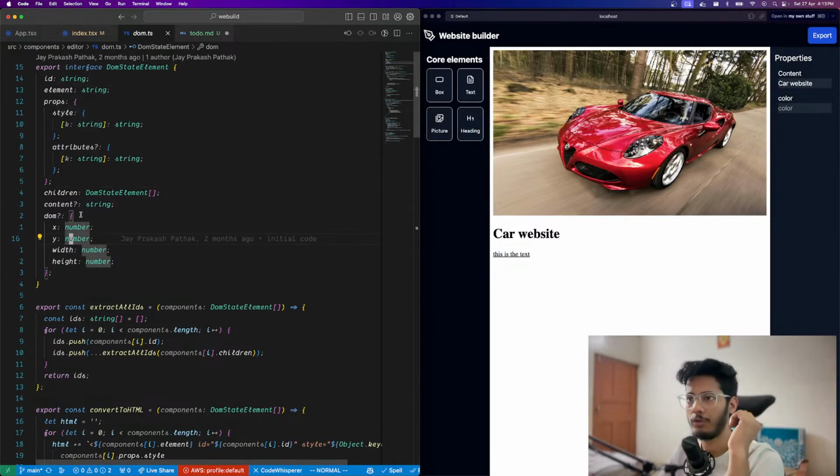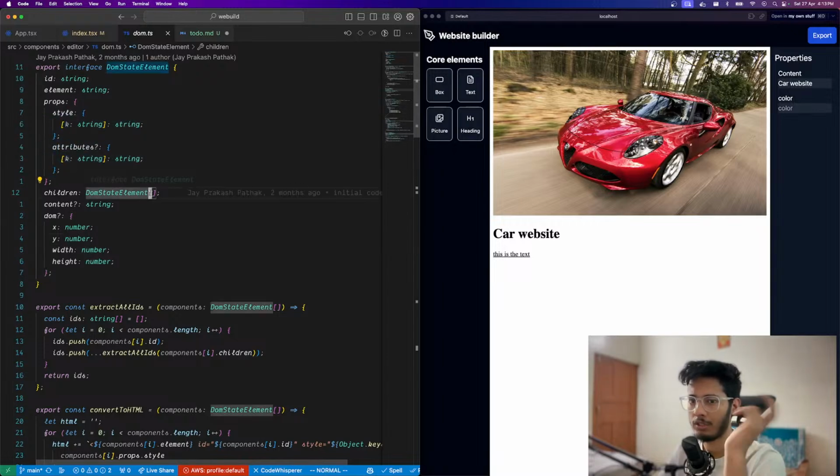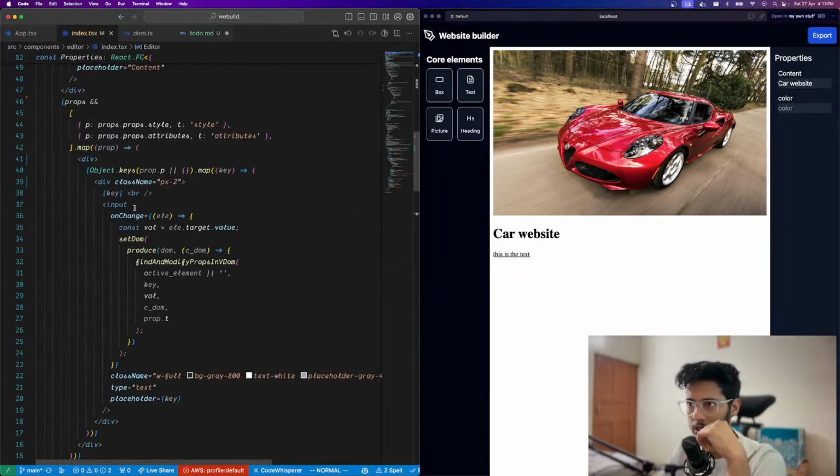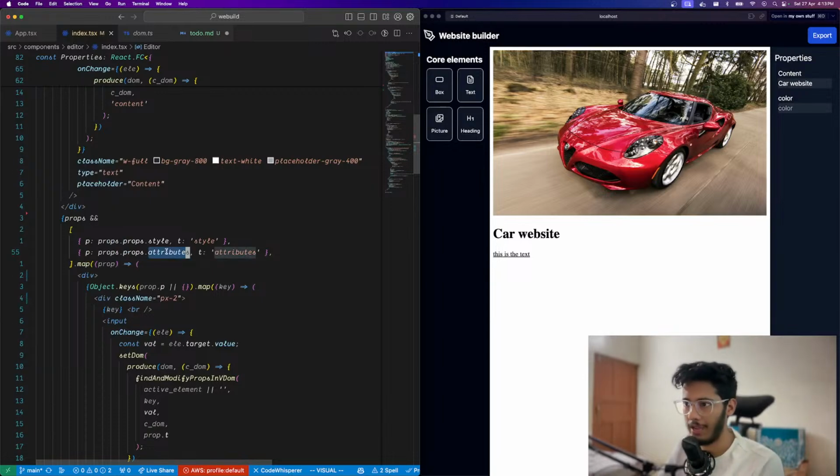So what we can do is, okay, I have an idea. We can merge these styles and attributes, and then we can render this in one go, and that can make our lives easier, I guess. Okay. So this is attributes. P.